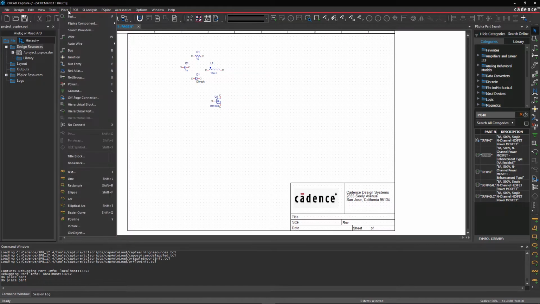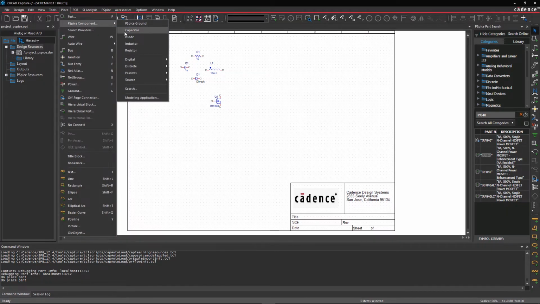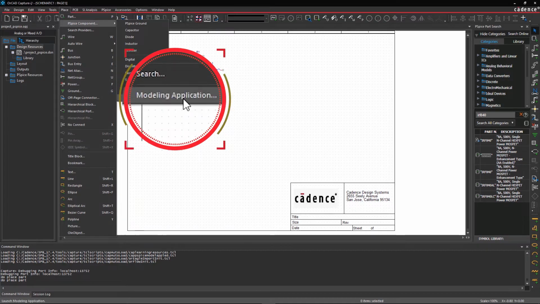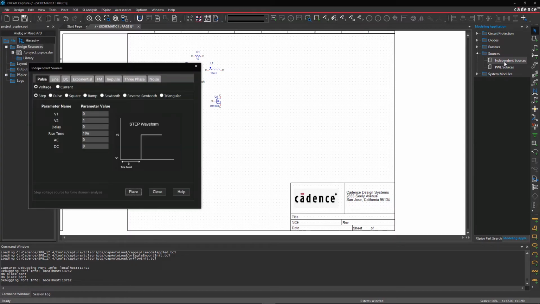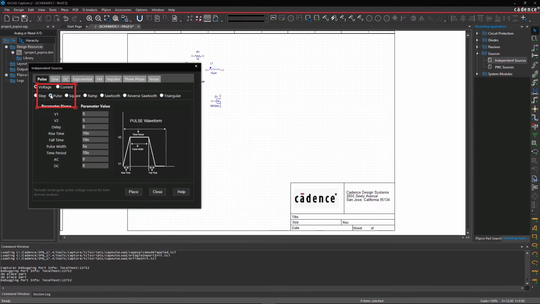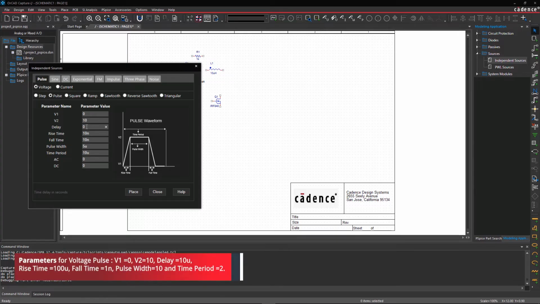Step 3. Placing voltage sources and ground. This time, go to PSpice Components in the Place menu and select Modeling Applications. You will see a modeling GUI on the right side of your screen. From here, you can add independent and PWL sources. Select Independent Source, then within the GUI under the Pulse tab, Voltage is selected as the default input. Select Pulse for the pulse waveform and enter all the necessary parameters and click Place.